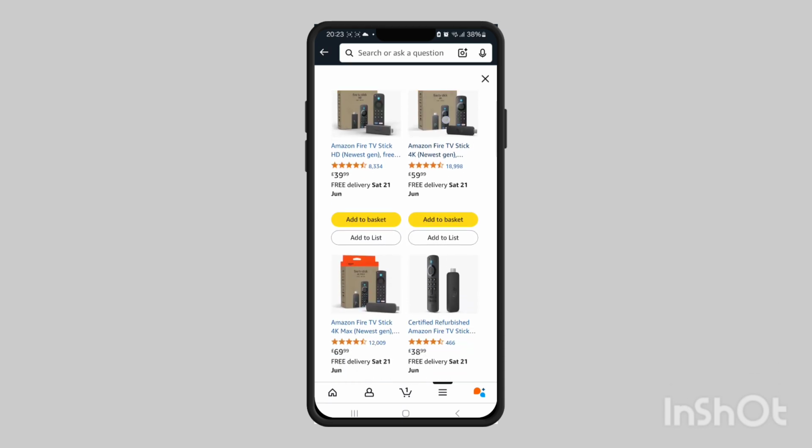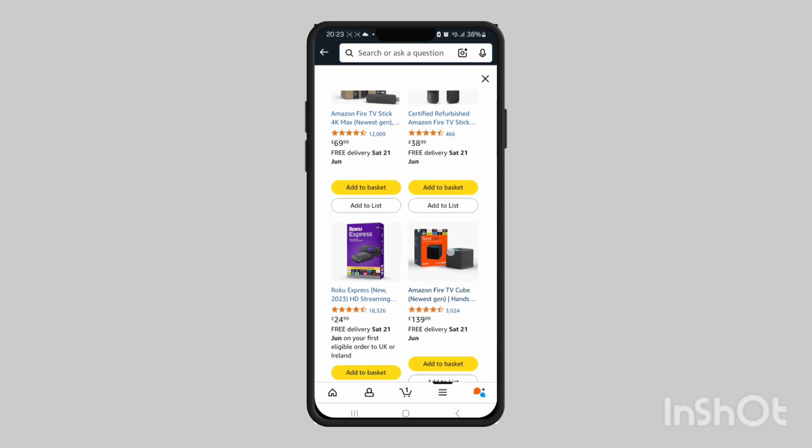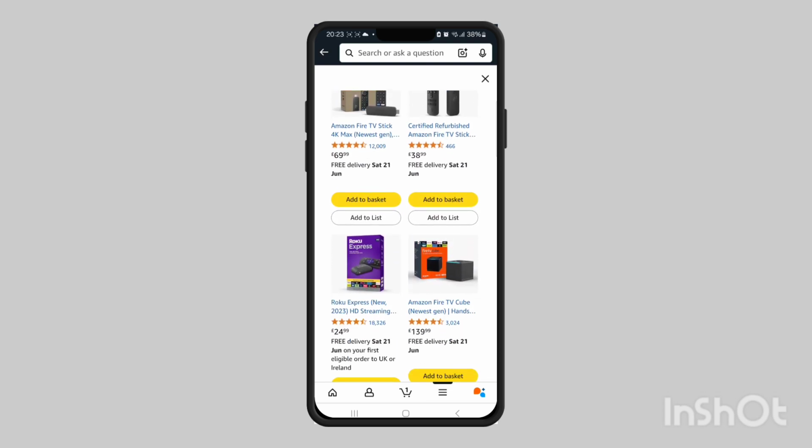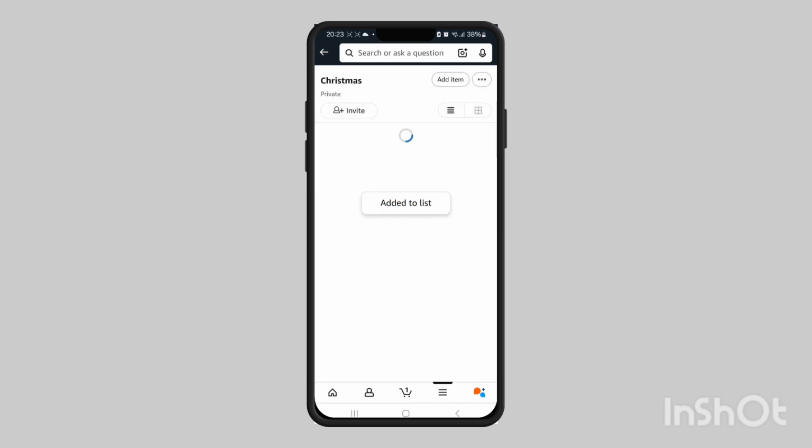On here, it'll bring up the different listings that Amazon has. So to add it, you simply tap add to list, or it says under basket. And you'll see it's added to the list. So that's how to make an Amazon wish list on mobile.